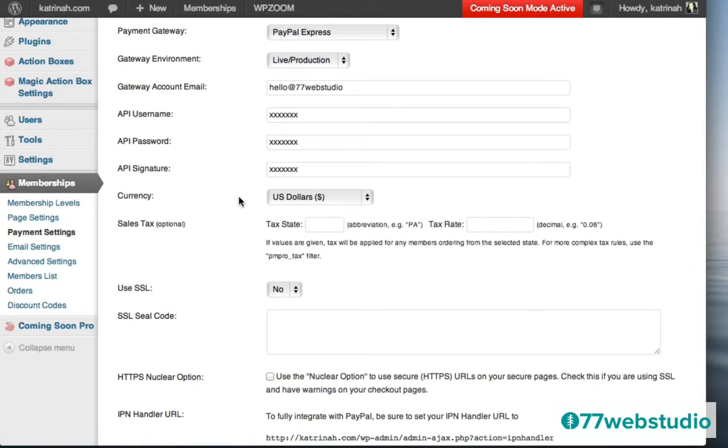However, it's always a good idea to check with your accountant or your state tax board to see if you need to charge a sales tax and what the sales tax rate should be. So I'm going to leave this empty for the moment. I'll just leave it blank with no sales tax.